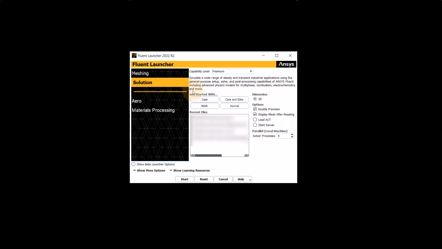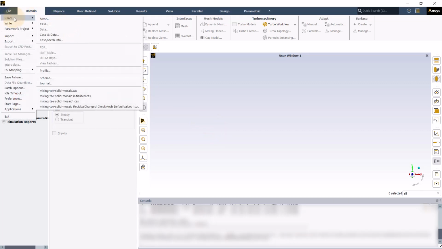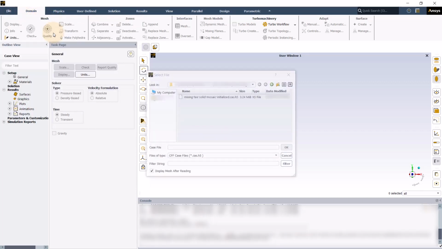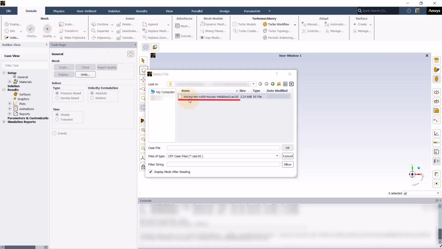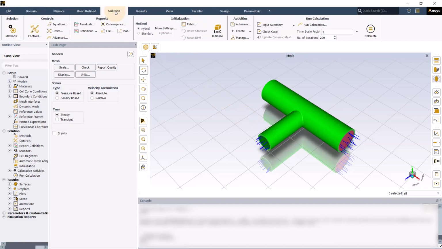Launch Ansys Fluent in Solution Mode. Go to File and read Case and Data file of Mixing T model, which contains both solid and fluid domains. The computational model setup and hybrid initialization are already completed in Ansys Fluent. Now, let us directly proceed to look at the options in Activities group of the Solution tab.